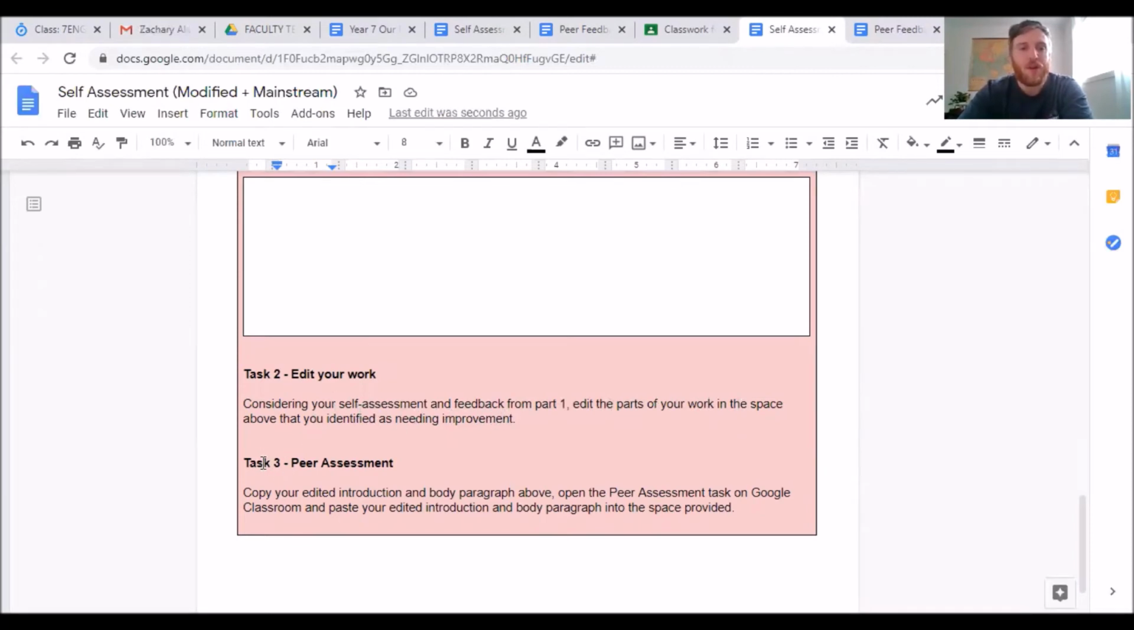And then task 3 is to do with peer assessment. So you're going to copy the edited work from this space here. Open the peer assessment task on Google Classroom, which is a separate document, and paste your edited introduction and body paragraph into the space provided. So let's have a look now at the peer assessment task.